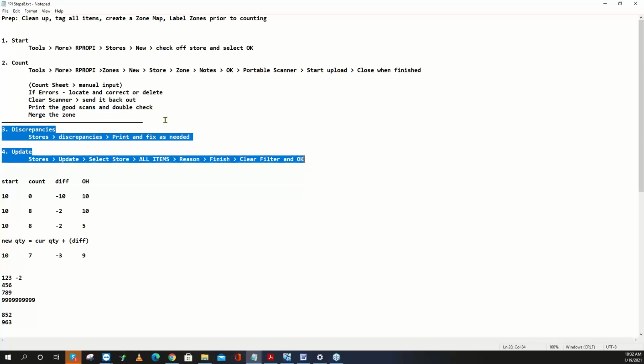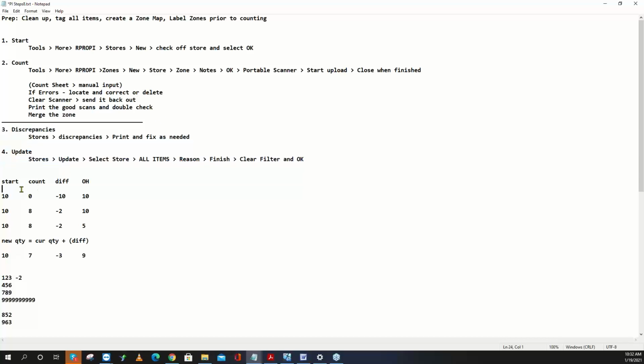So let's talk about how that works and why that works. Let's say down here we have 10 and we have 10 on hand. We hit start. It's going to copy that 10 from the on hand column to the start column. Of course, we just hit start, so we're short everything at this moment. We go out, we count 8. That's the scenario that makes a difference of 2, right?